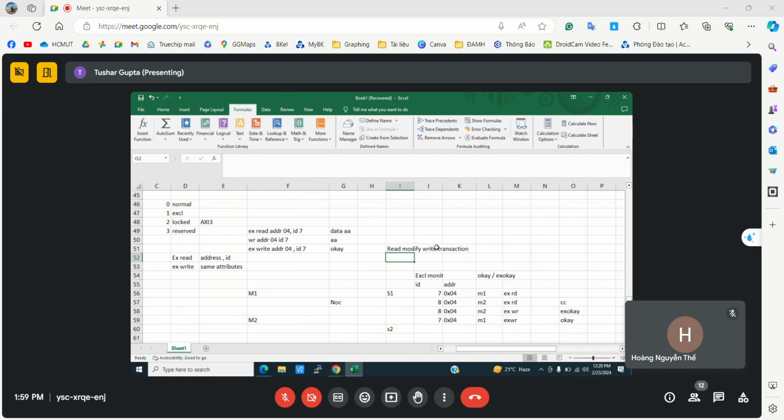Read modify write transactions. What we do in read modify write is read a transaction from an address, modify the data, and write it back to the same location. In that case, we use exclusive access because we don't want to change the attributes and the previous data should be maintained.